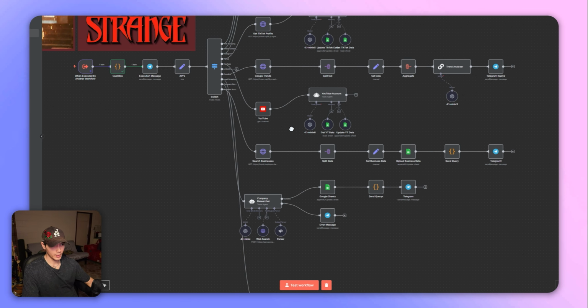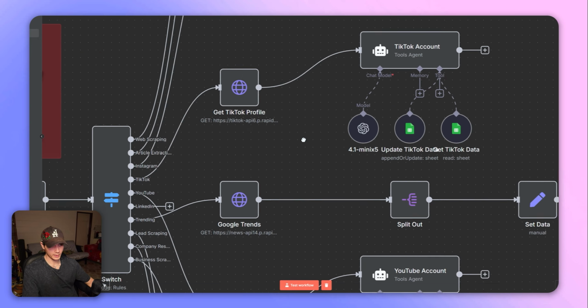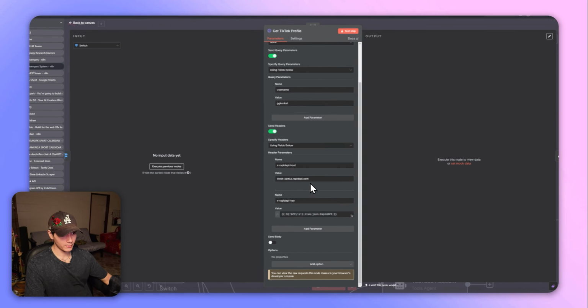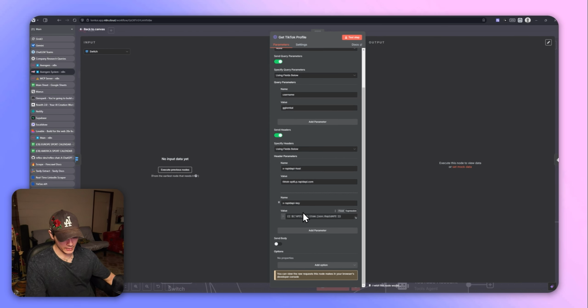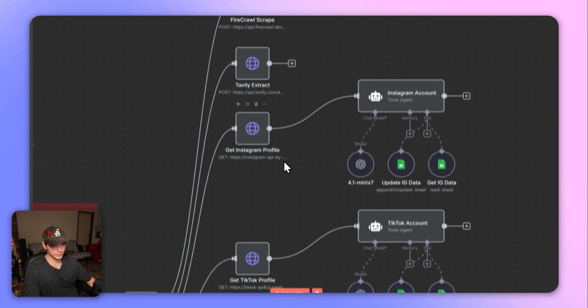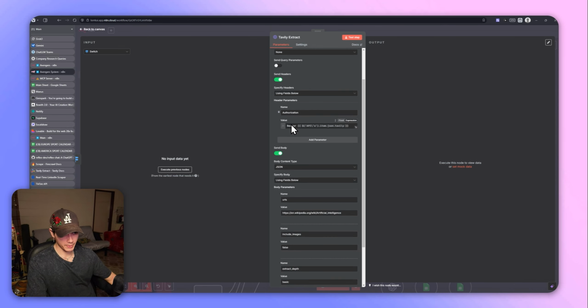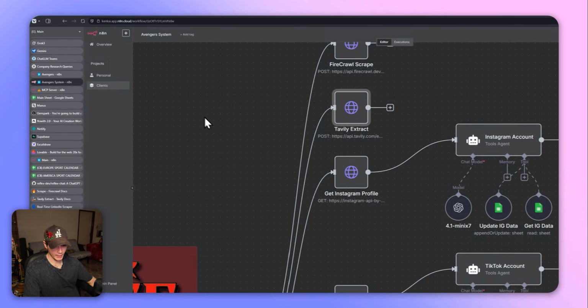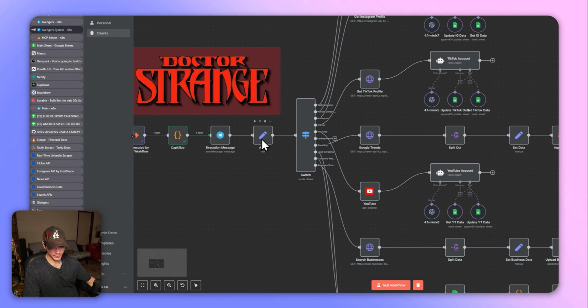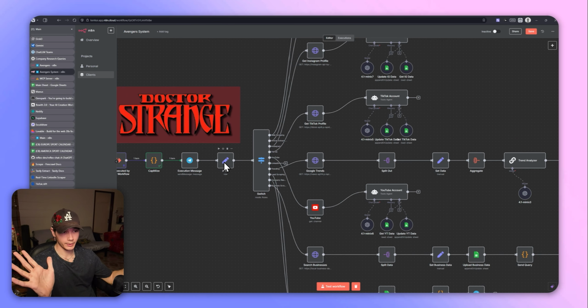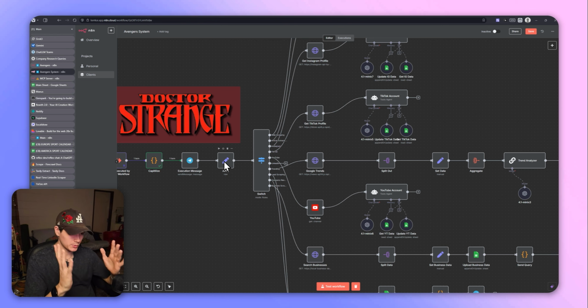Just as an example, if I select this one right here, get TikTok profile, and come down over here, we can see that the X-Rapid API key has already been set. If we jump up to Instagram or Tavily extract, we can see right here as well that we have the authorization bearer with the API key already set. That is all being set via the set node right here for the whole workflow. So once you set your API keys here, you're going to have to change your username and things like that, but apart from that, you're all set and ready to go. I've made it just that extra bit easier for you, so you get up and running a lot faster.